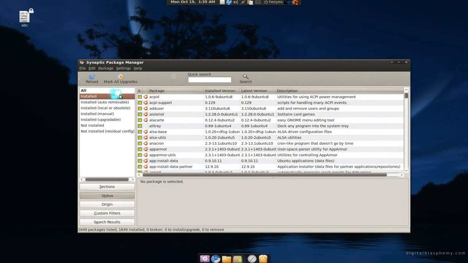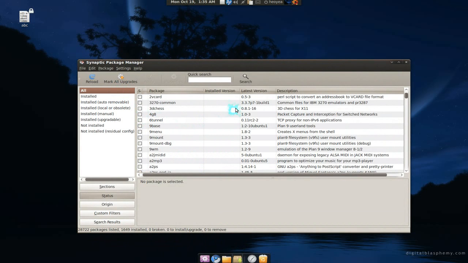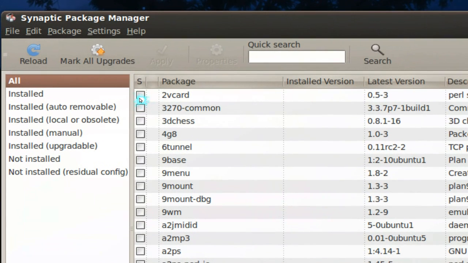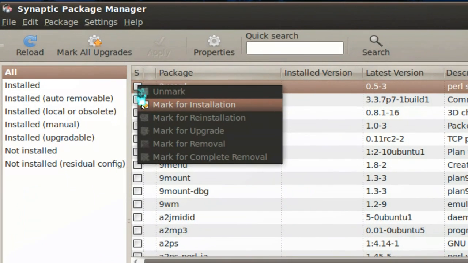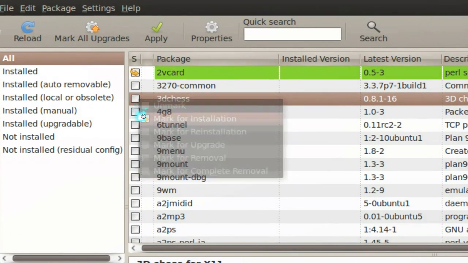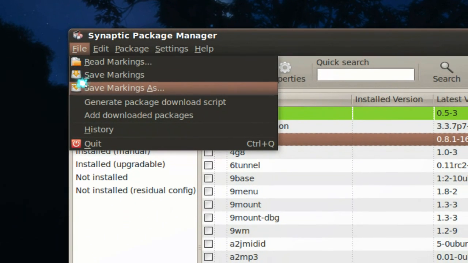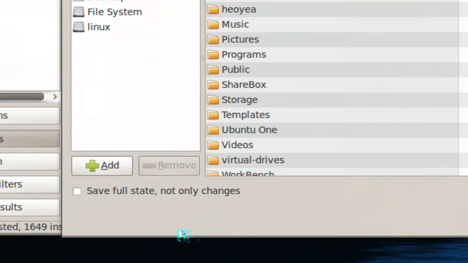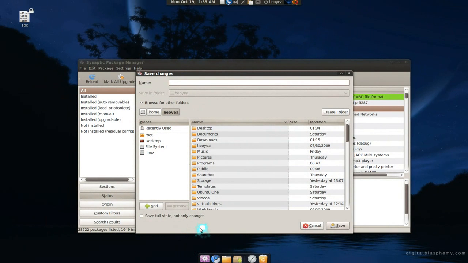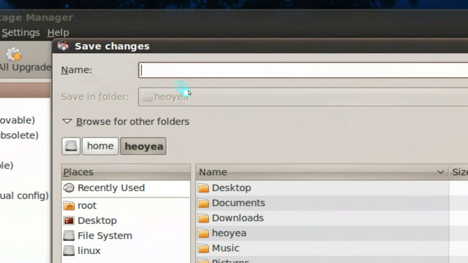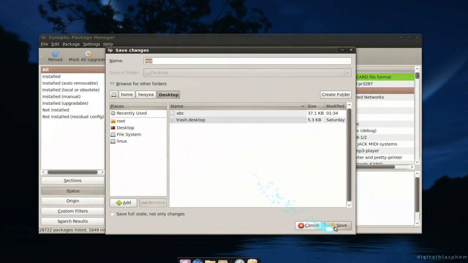But if you want to do it manually, like just the packages that you want, you can do that too. Right here. So let's say you want to check this one off, or however many you want, mark, okay? Now we can do the same thing. Go to File and Save Markings As. We're not gonna check that box, okay? Don't check it, because we only want the ones that we checked in our Synaptic package manager. So let's give it a name now. I don't know, XYZ, right? Let's put it on the desktop and save it.